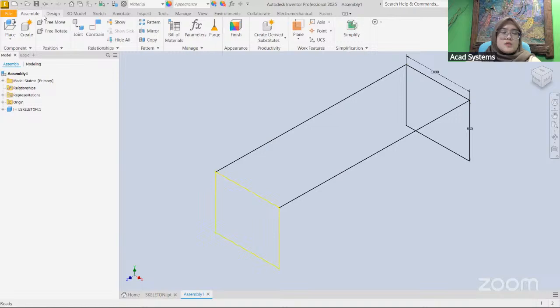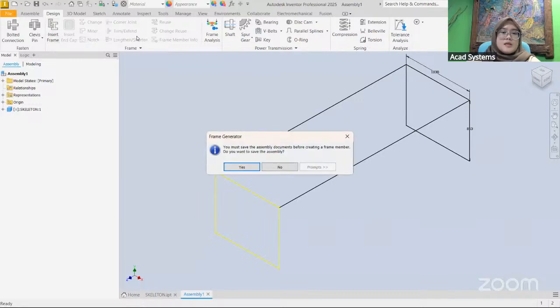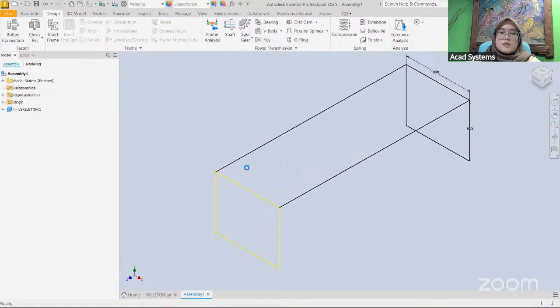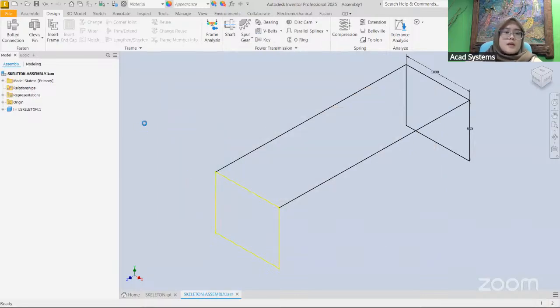So just go to the design tab over here and you can see the insert frame. Just click the insert frame. Before that, you have to save the assembly first. So just click yes, and put skeleton assembly. Then save.